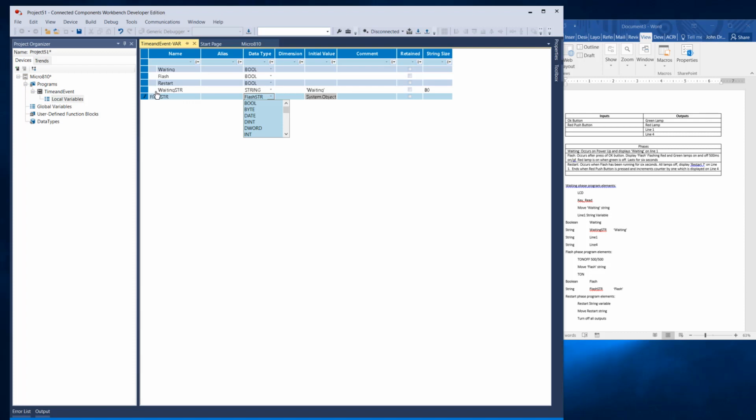Oops, I got messed up on that one. Let's see if it won't let me. Let's come back. Delete that one. I accidentally selected the wrong type there, so try that again. Flash, str, and string. And this one's initial value is flash. Okay, and then we have the restart string, and restart with the question mark in there.